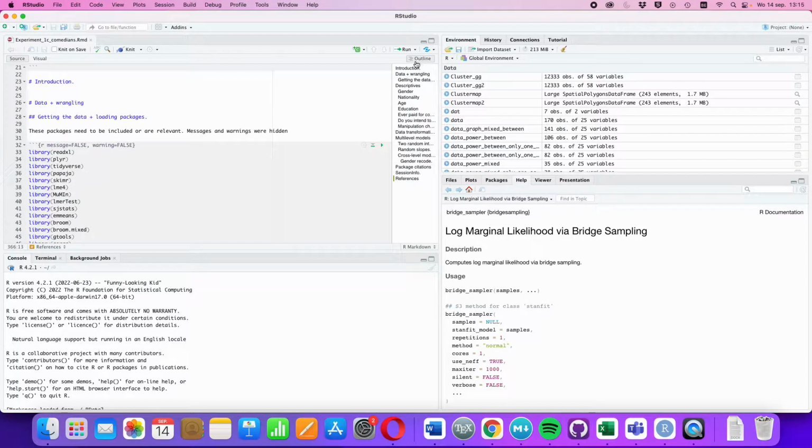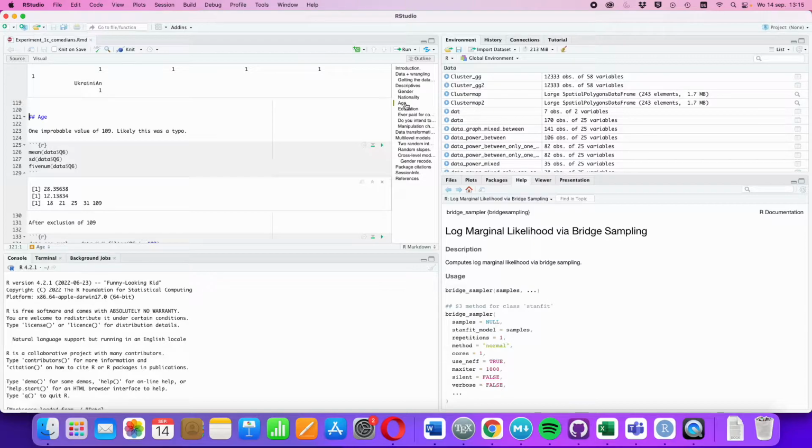So if you click outline, I can now quickly navigate to different sections of my script by clicking this highlight. And I can again hide the outline if I don't need it. So that might be very useful if you're working on your assessments or if you're working on longer scripts. So this is outline.